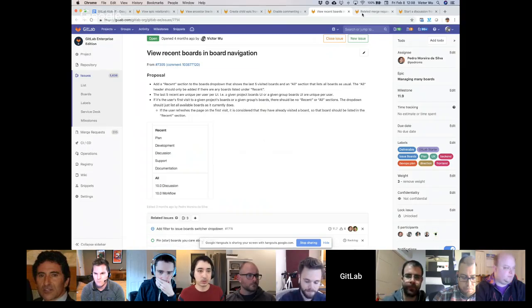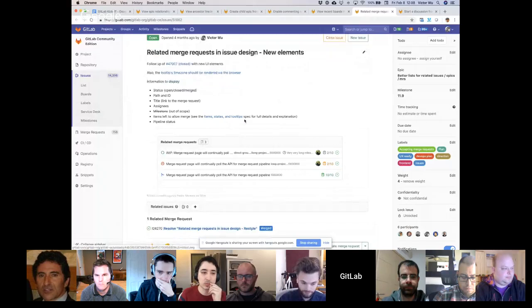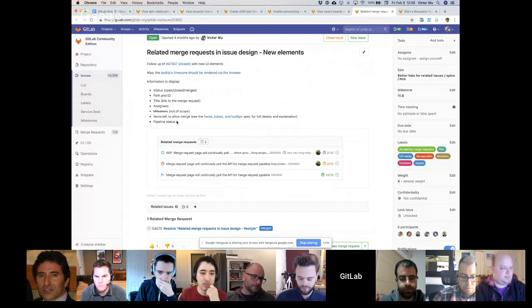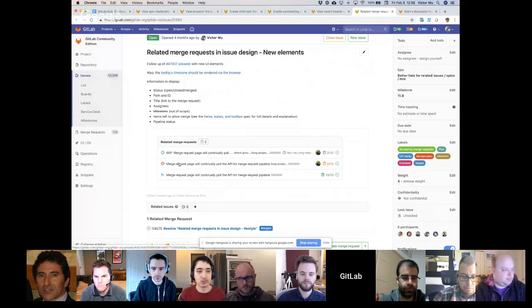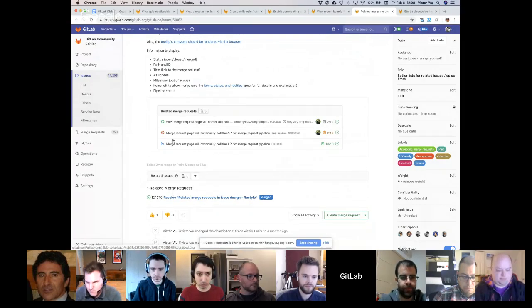Related merge requests in an issue. This is something that we're actually shipping in 11.8, this new particular design. We're shipping that, but we're actually adding even more information in this particular issue in 11.9. So we're going to add additional information as you see here. But this particular change you'll actually see in a couple of weeks, this additional view. So for example, I'm in an issue right now, you see how it says one related merge request. This will be in this nice new UI, similar to related issues.